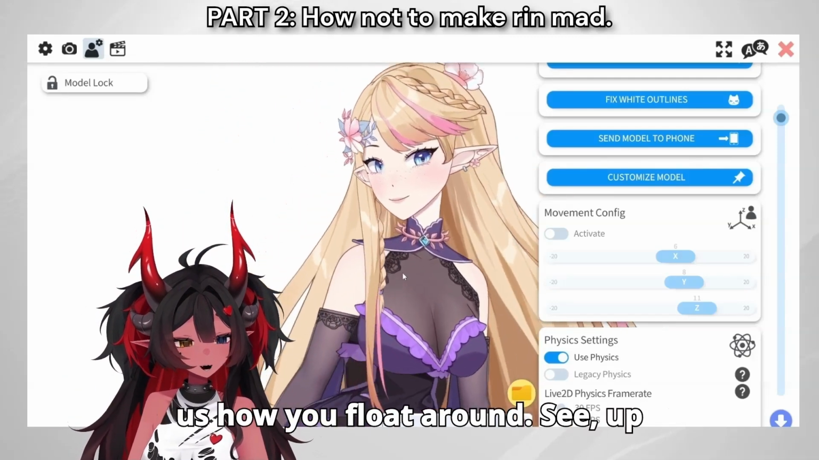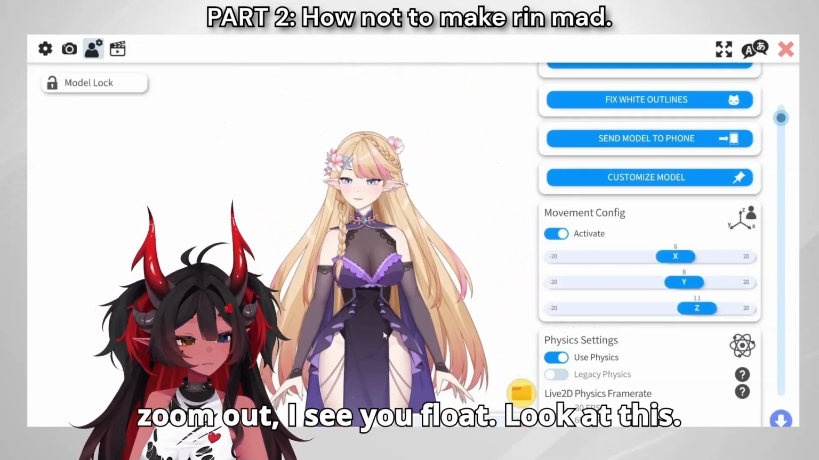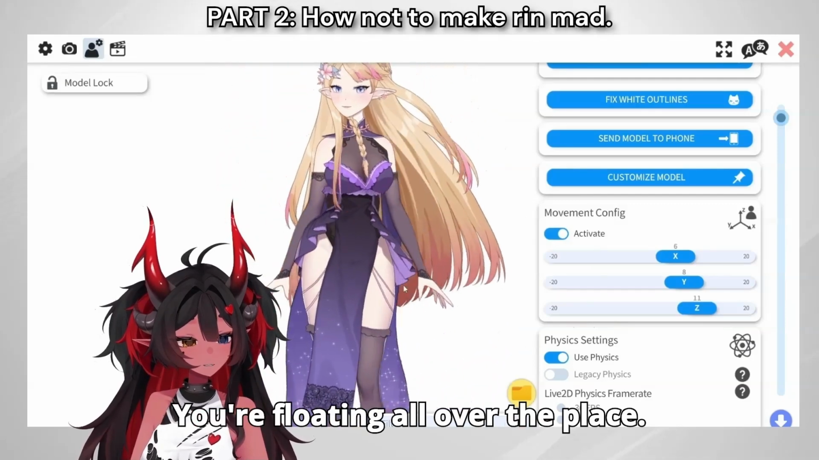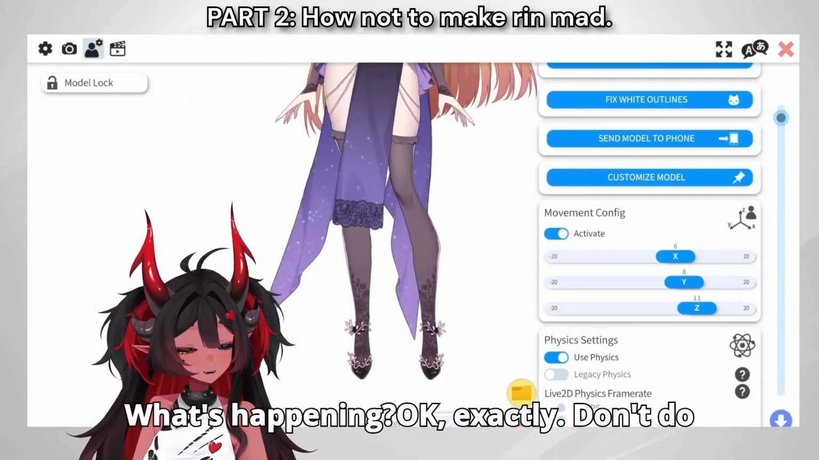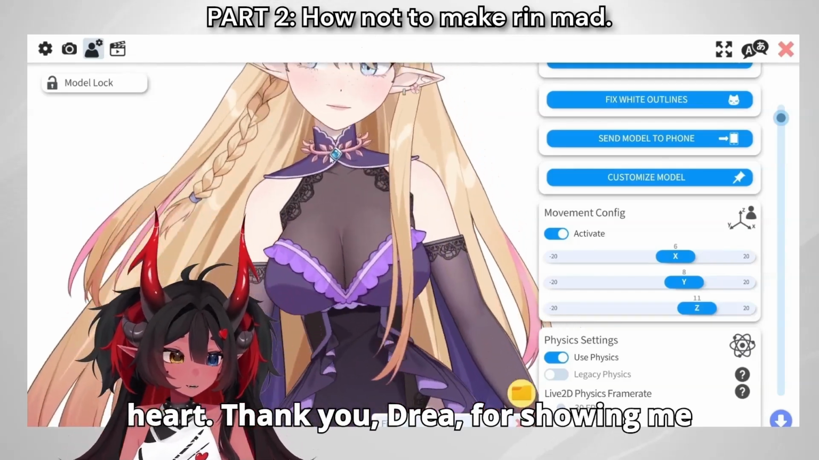Drea's going to show us how you float around. See, up close, you don't see it. But when you zoom out, I see you float. Look at this. You're floating all over the place. What's happening? Okay? Exactly. Don't do this. I hate it with all my heart. Thank you, Drea, for showing me that.